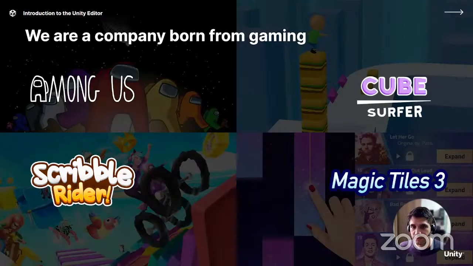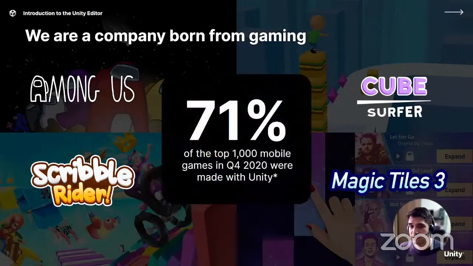Our Create tools are responsible for some of the world's most popular games. In Q4, games made with Unity included top-selling titles such as Among Us, Cube Surfer, Scribble Writer, Magic Tiles 3. And we are proud to say that games made with Unity accounted for 71% of the top 1,000 mobile games in Q4 in 2020.